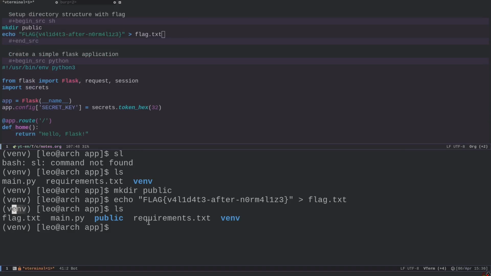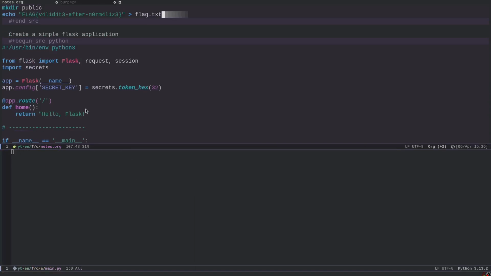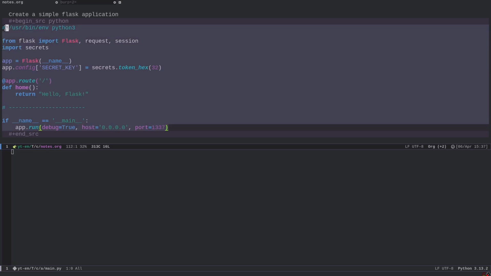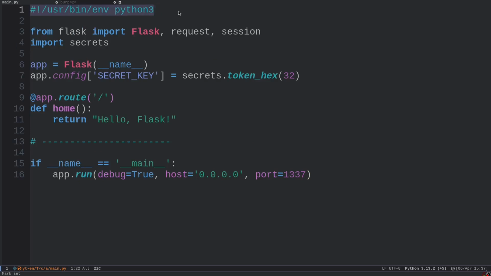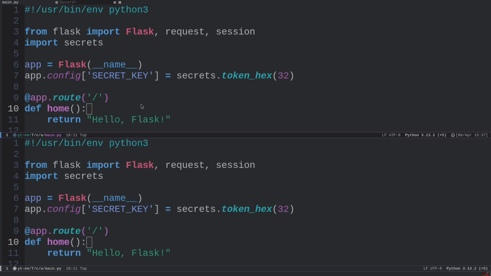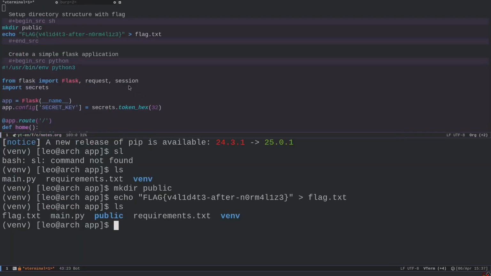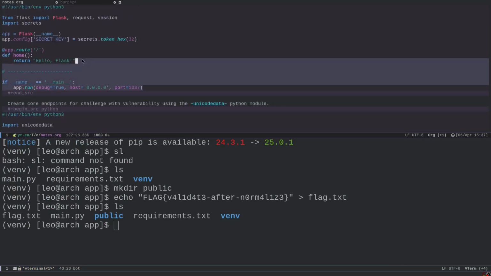Now at this point, we can go into the main.py and we can start to code our Flask application. And we can start with something as simple as this. So let's zoom in and explain what it does. Here we are just stating the interpreter to use, we are importing the Flask library, and we are creating a simple Flask application that takes a single route, slash, and returns a hard-coded string, hello Flask. And here we're listening on port 1337. We put debug true, but this is not really important for the challenge itself, and we listen on all network interfaces. So basically that's the idea for now. So let's go into notes. Perfect. So this is the first thing that we do.